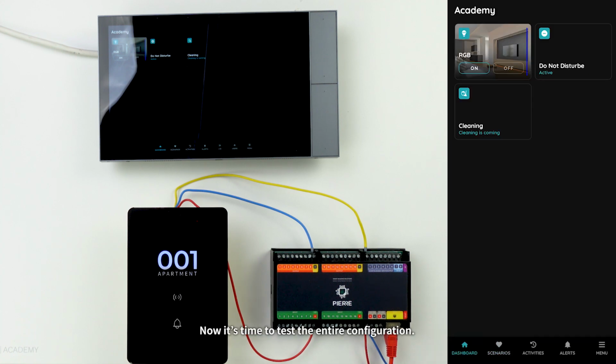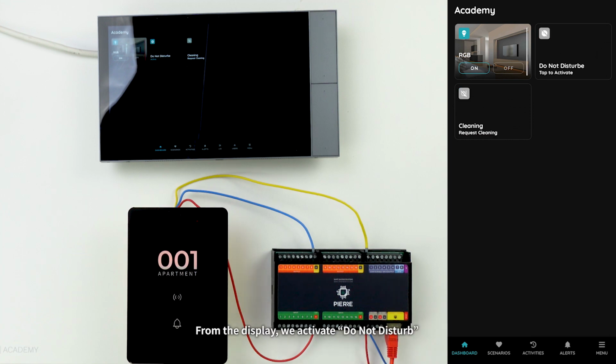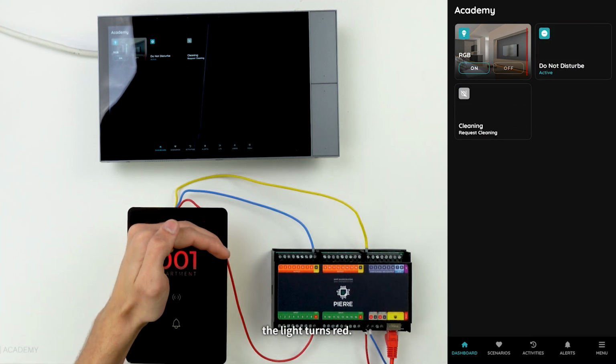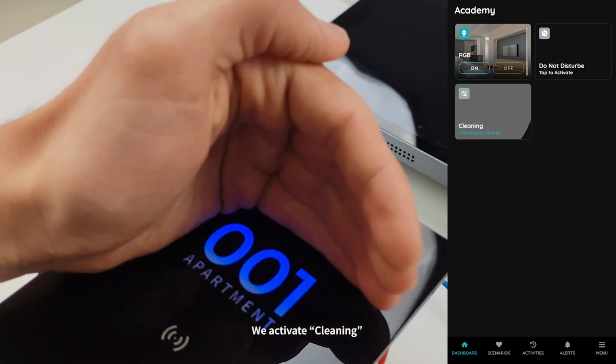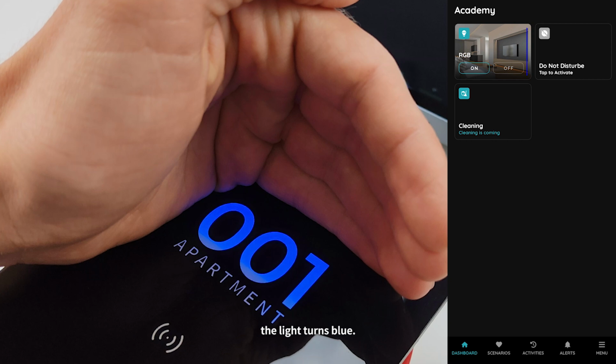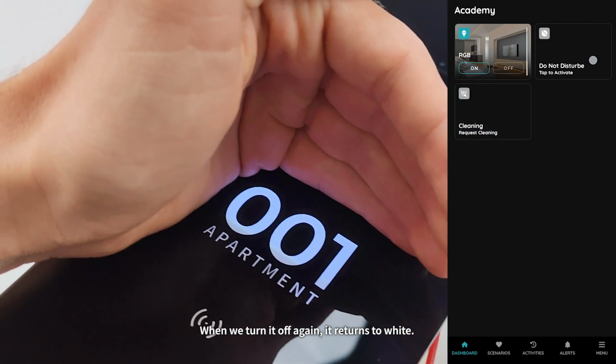Now it's time to test the entire configuration. From the display, we activate Do Not Disturb, the light turns red. We turn it off, and the light reverts to white. We activate Cleaning, the light turns blue. When we turn it off again, it returns to white.